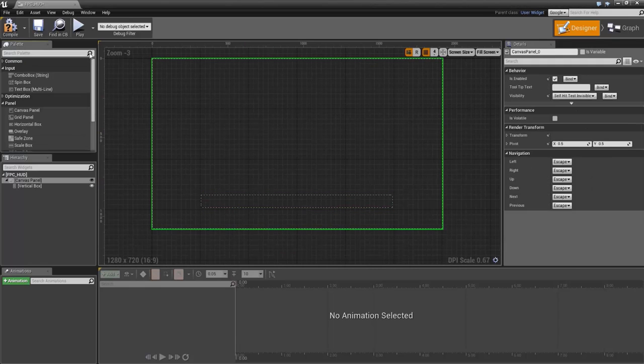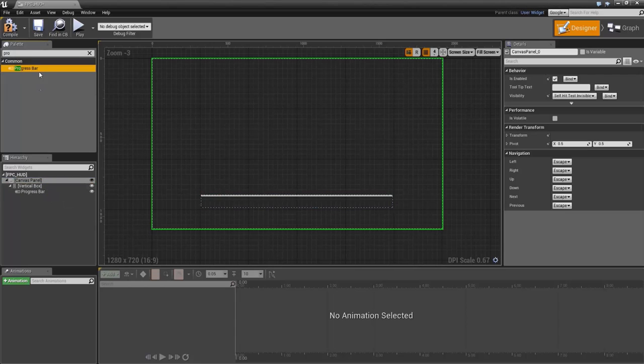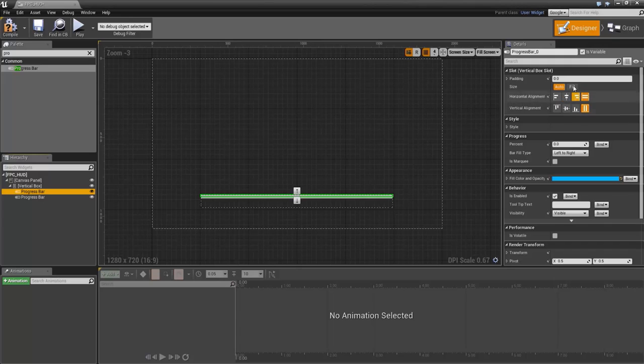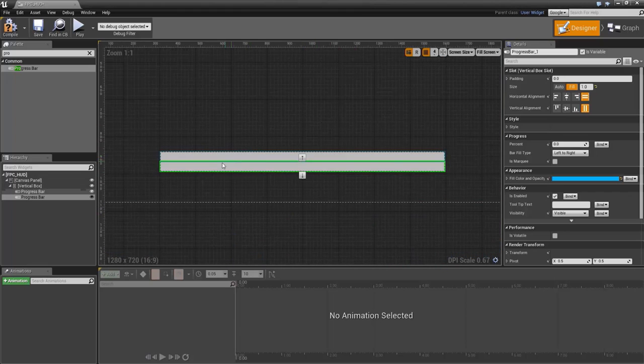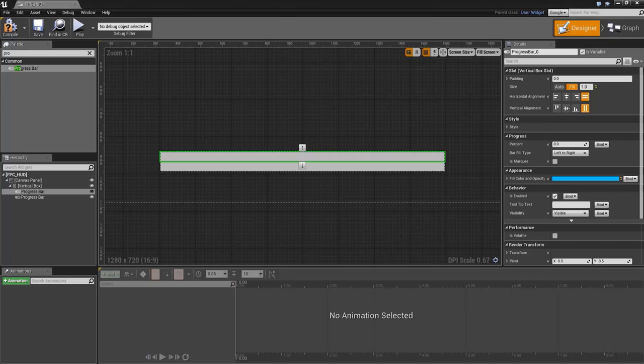After that, we're going to grab our progress bars for our health and stamina. So you can just search progress bar in here, drag and drop into the vertical box, and then drag and drop into the vertical box again. After we've gotten this done, we need to click on the progress bars and select fill and fill. What this is going to do is align it inside of this vertical box. Each takes up the same amount of space.